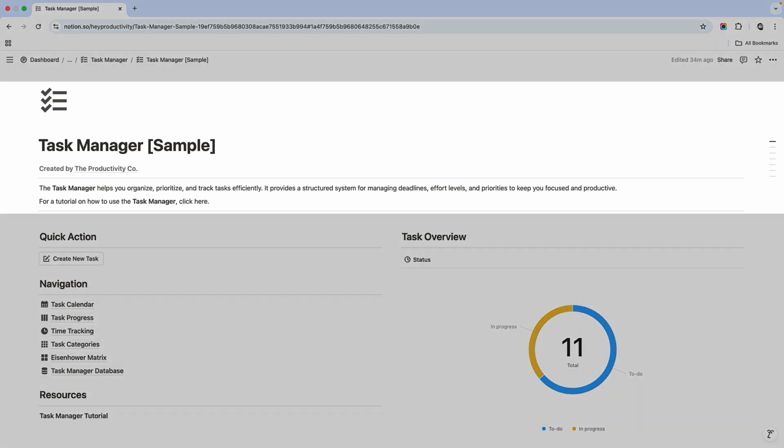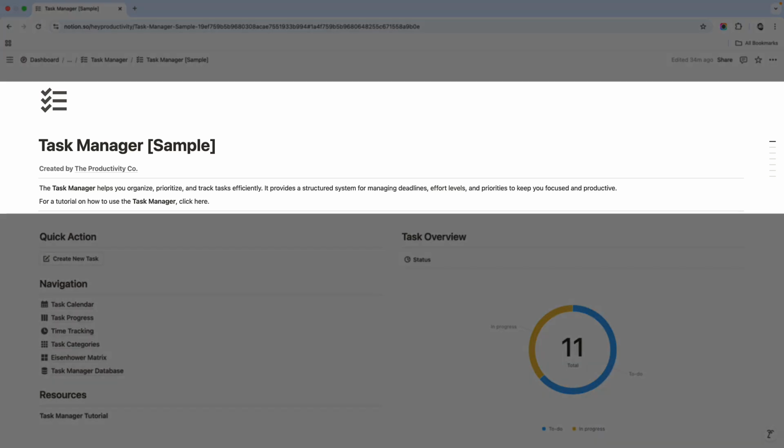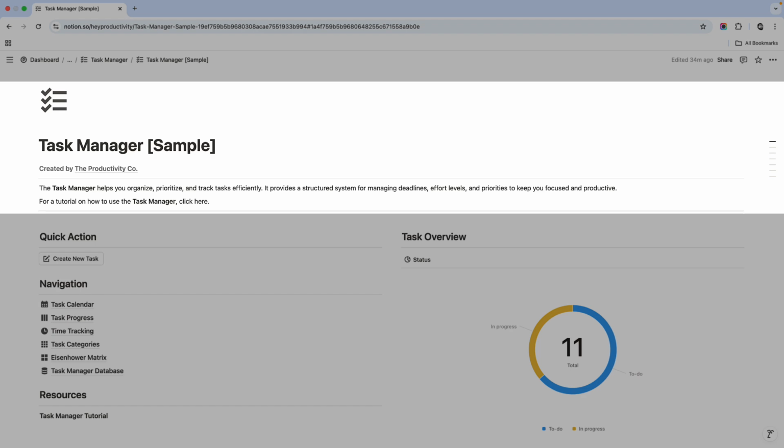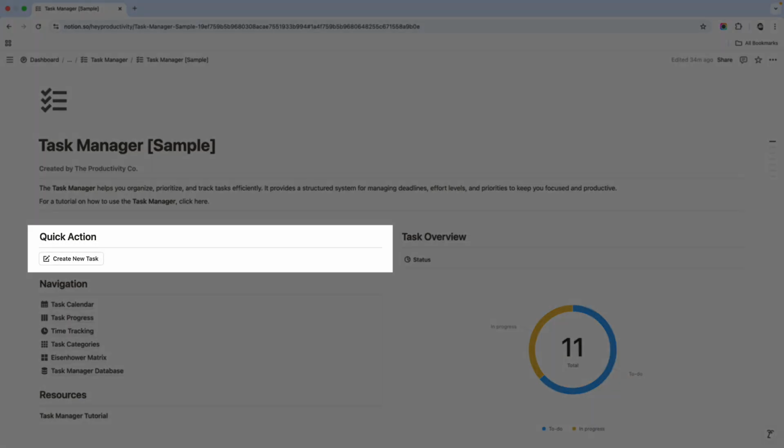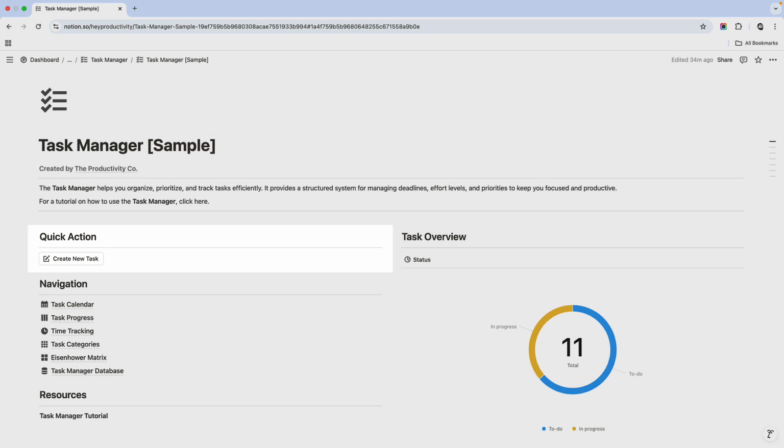At the top, you'll see the name of this template, Task Manager, and then you'll see a short description underneath that. Every page inside of this template is going to have a description to help you along as you proceed in your task management. Below the description on the left-hand side is a quick actions section. Underneath this is a button to create a new task, and we'll take a look at that button here in a minute whenever we open up that blank file.